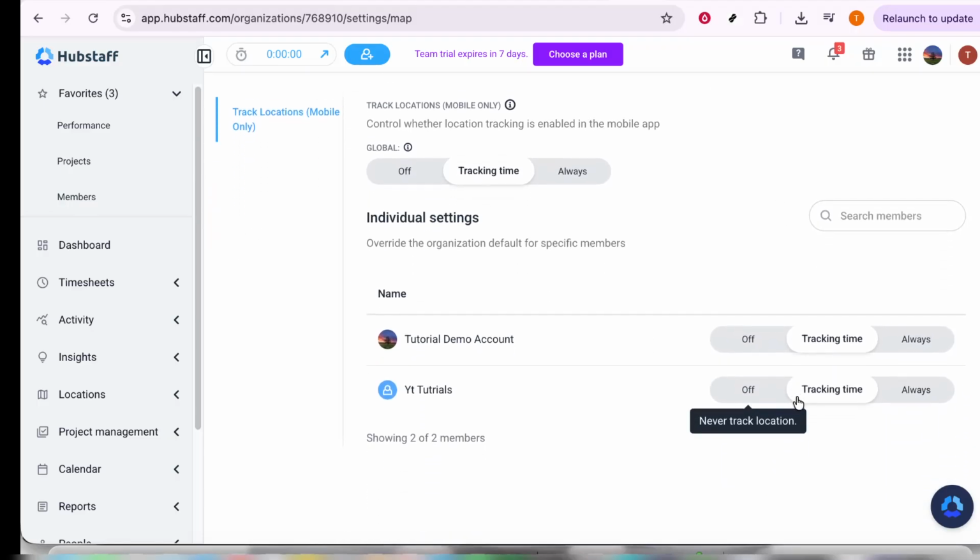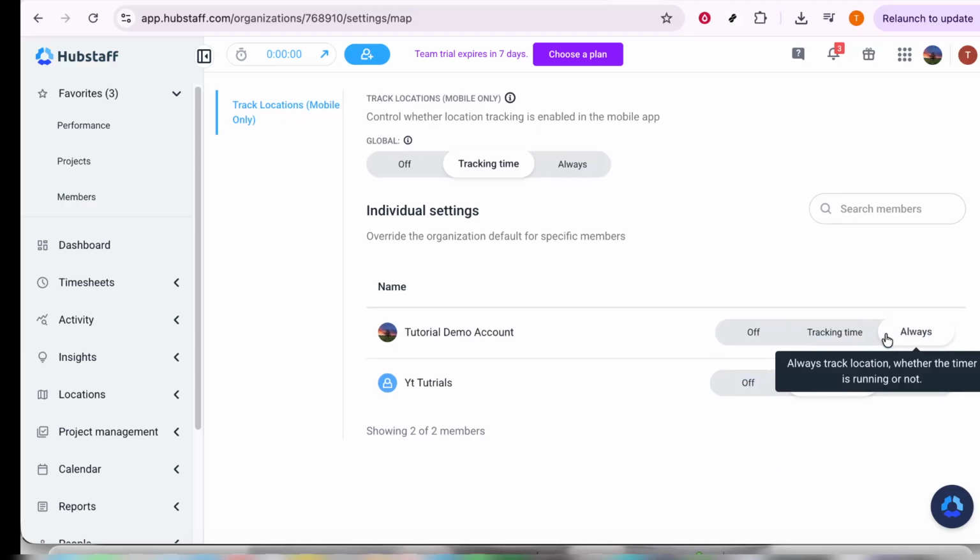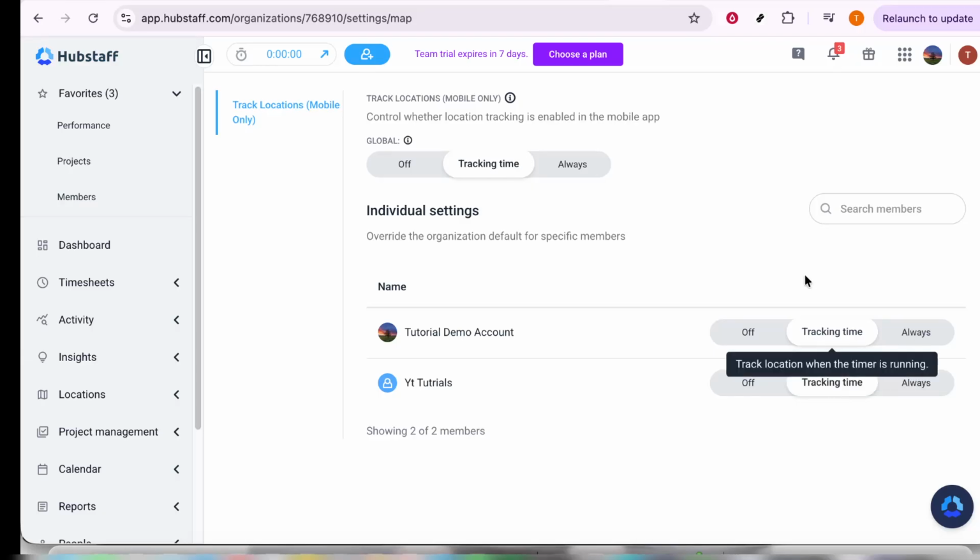Now you should see a section under Track Locations, which is specifically for mobile devices. This feature means that GPS tracking is applicable when using Hubstaff on a mobile device, which is particularly useful for those managing remote teams on the go. You will have two main options for GPS tracking: tracking time or always. Let's talk a bit about what each option does.